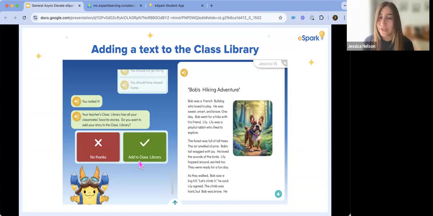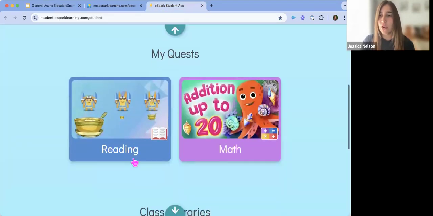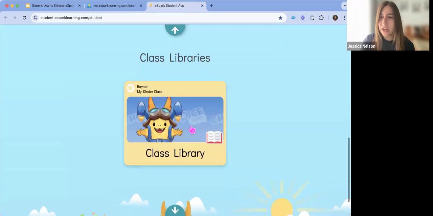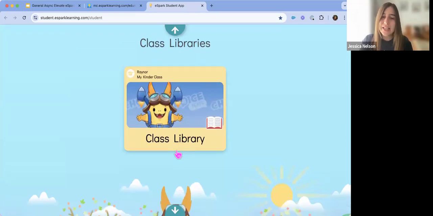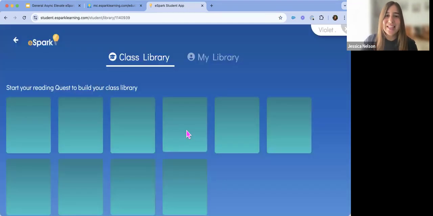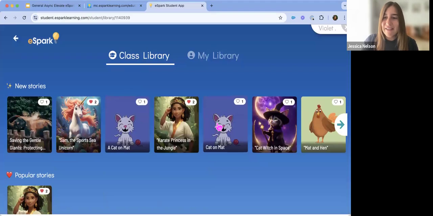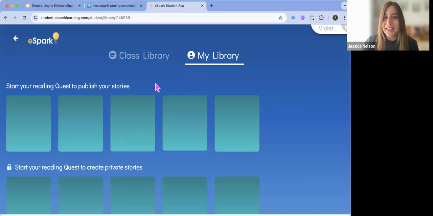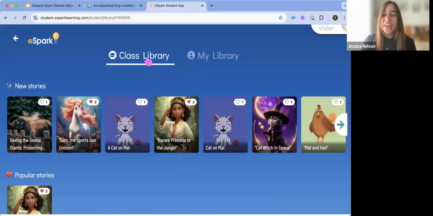So, I want to remind you what the class library looks like for students. In the student dashboard, if they scroll all the way down to the bottom, they will see their class library, and they'll have one class library for every class that they are in. When they click into the class library, they can see first all of the texts that have been published by their classmates. They can even see popular ones because they can favorite them. And then if they have not published something, they can go to My Library to see the text that they have kept private. So, this is a really great way to build excitement and joy in reading and make choice text a shared experience for the class.